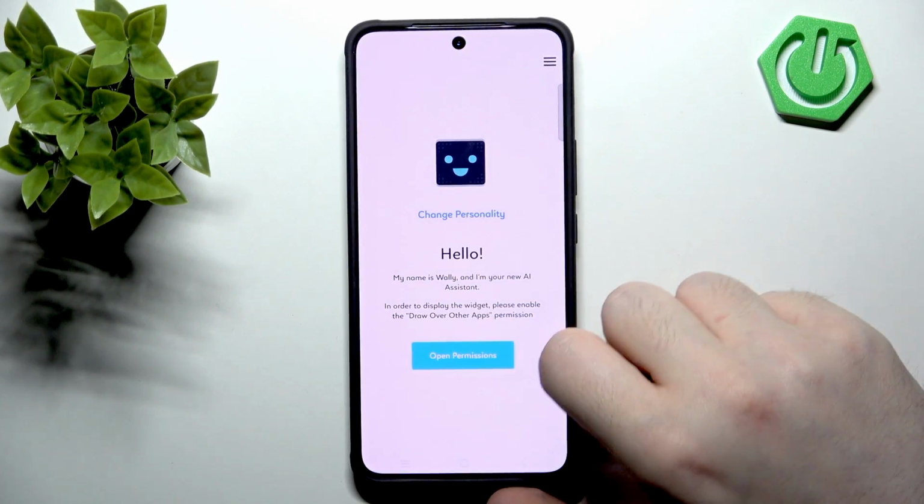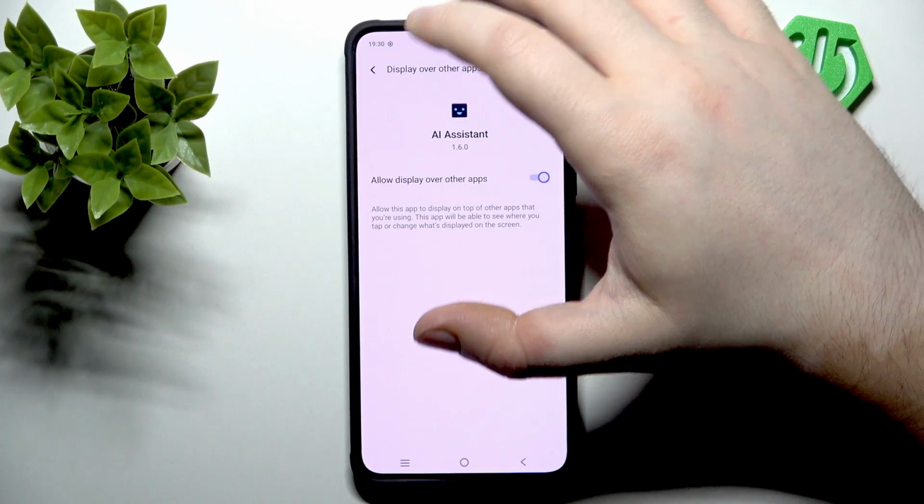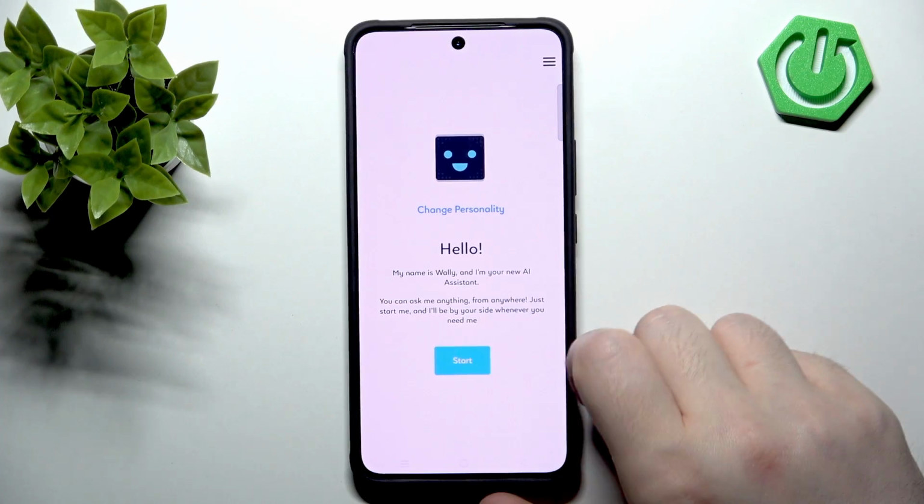Now click not now and click open permissions. Then select the AI assistant and click here to allow this app to display over other apps. And now you can go back, then go back again and click start.